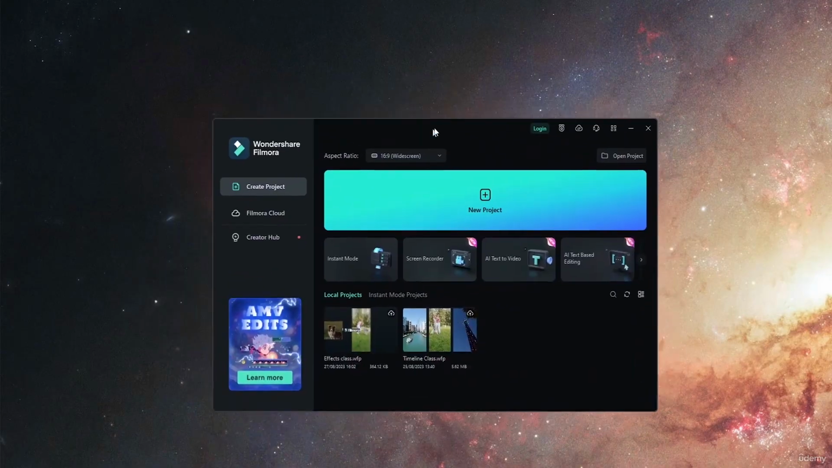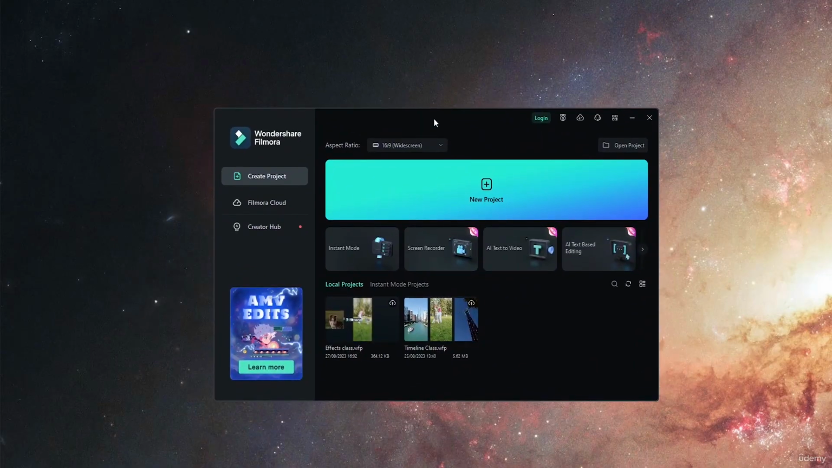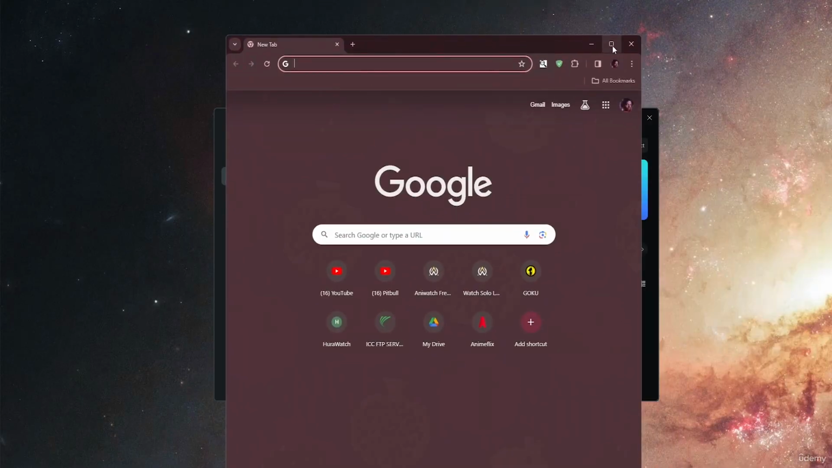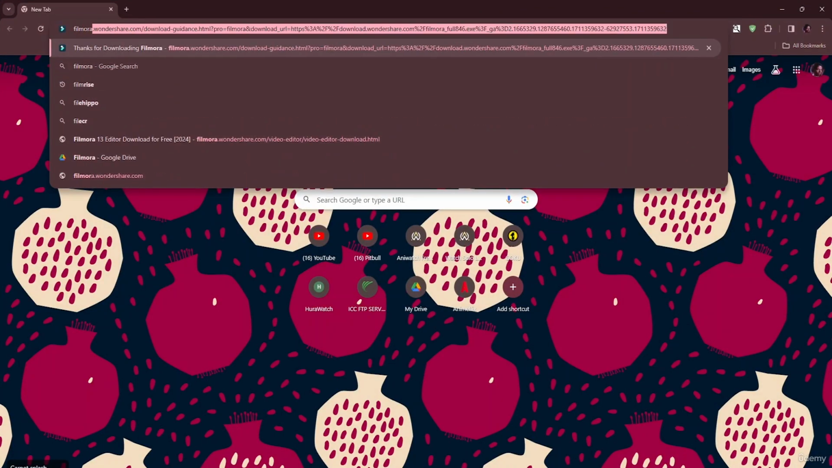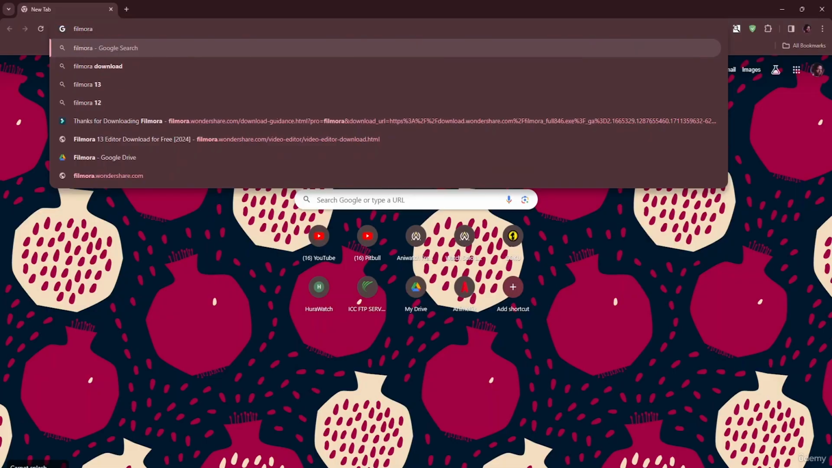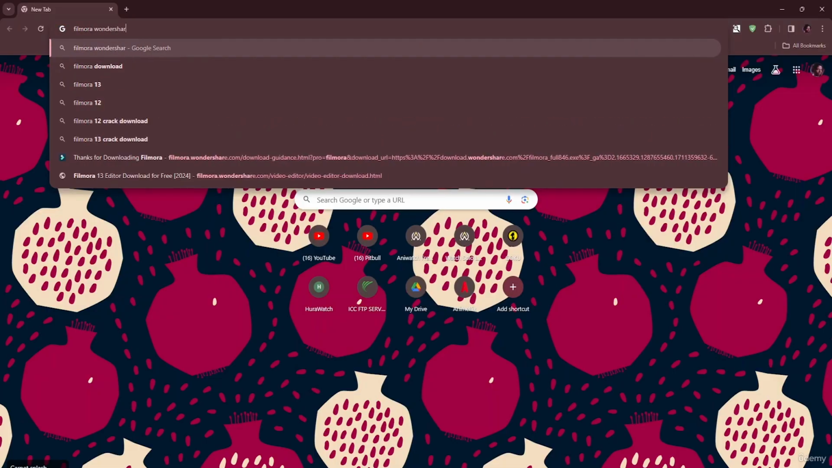So you have to learn about how you can open it up or how you are going to download it. First off is going to be going to any one of the browsers which you have on your device. You can see that I have opened up Chrome. Now from here, what I'm going to do is search for Filmora Wondershare.